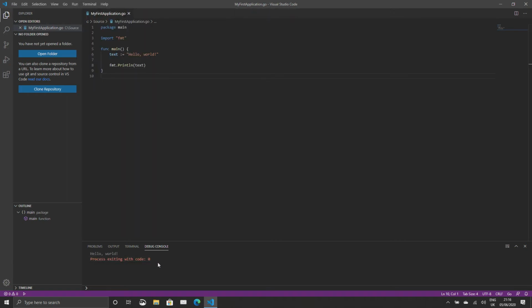And we have hello world. We can also have more than one variable and make operations on the variables. For instance, I can have one variable called text1 whose value is hello. I can have another variable called text2 initialized with the value world.